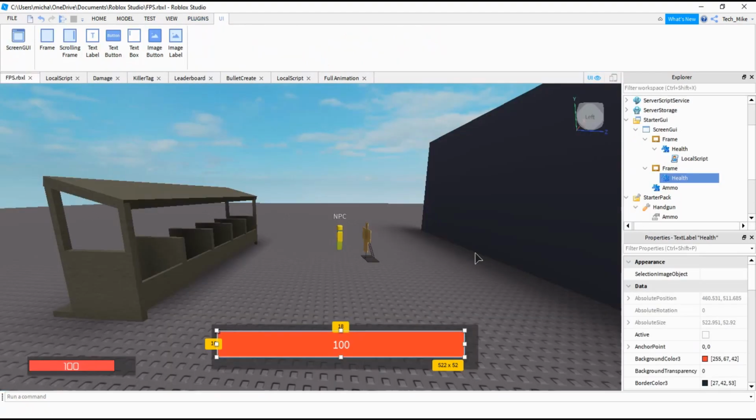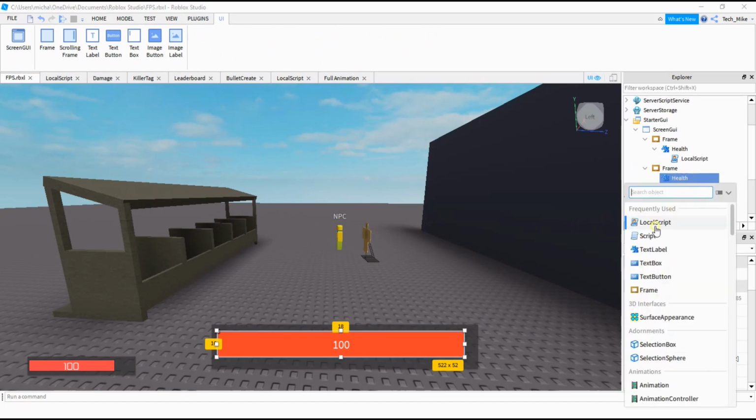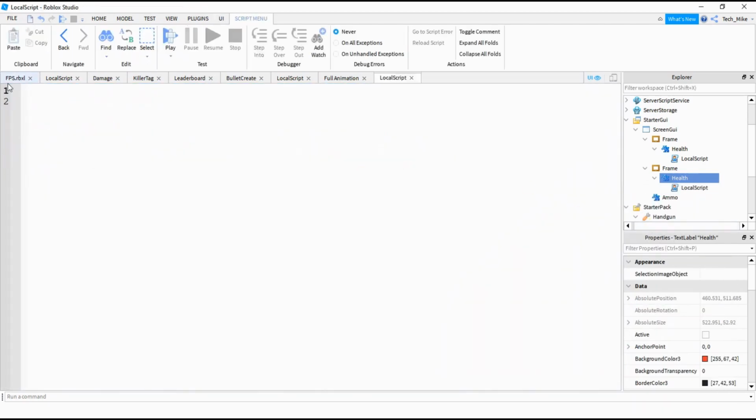Okay, so now we're going to start working on the scripting for this. So under the text label that we renamed to health, go ahead and click on the plus sign. And then we're going to be adding a local script. The first thing we're going to do inside the script is create a variable for the player. So we'll say local player is equal to game.Players.LocalPlayer. Then we're going to make a variable for the health label, and we'll say local health_label.